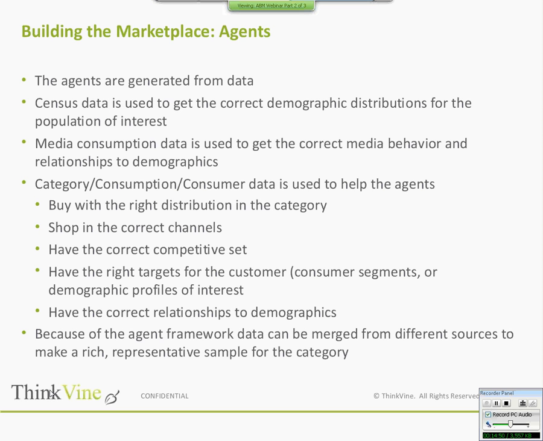One of the nice things about an agent framework is we can take all different kinds of sources of data and build that all into our agent generation process and synthesize everything together. So we can take market data from a scanner, category data from a panel, demographic data, media consumption data, anything that you know about your consumer or segments, and build that into the agents, so that we build a population that represents the category and has the right kind of things in it to explain the behavior and the things that the customer might be interested in.